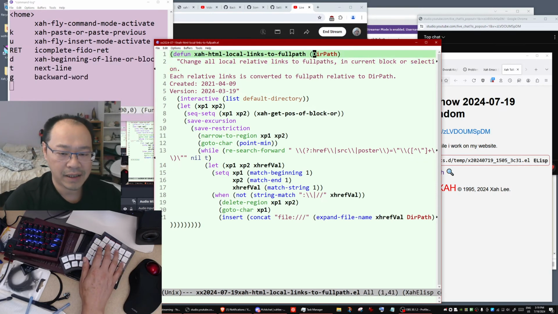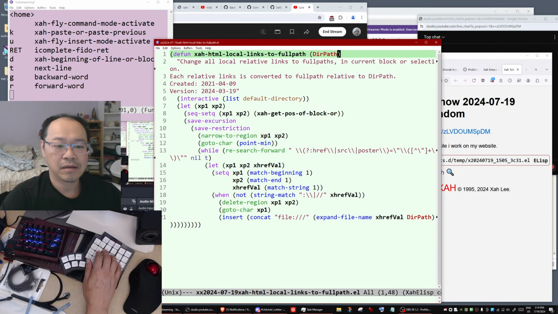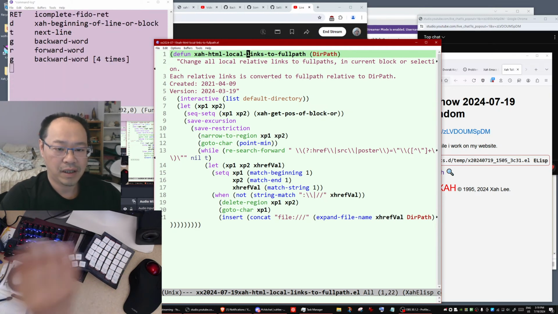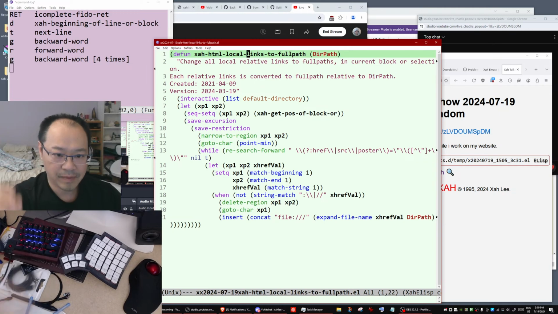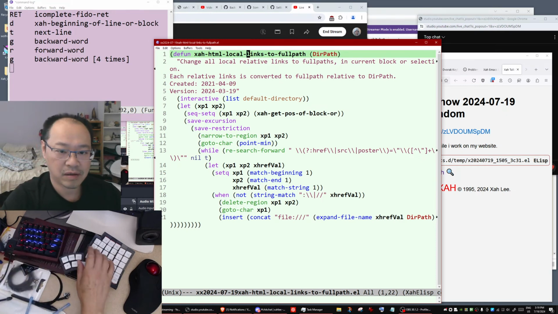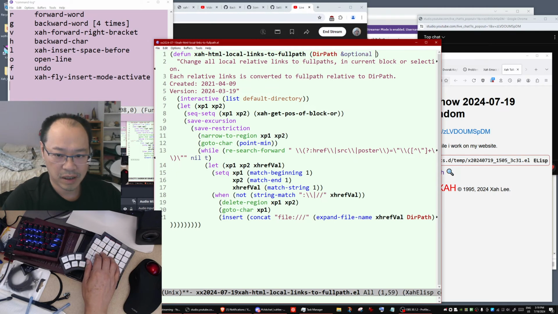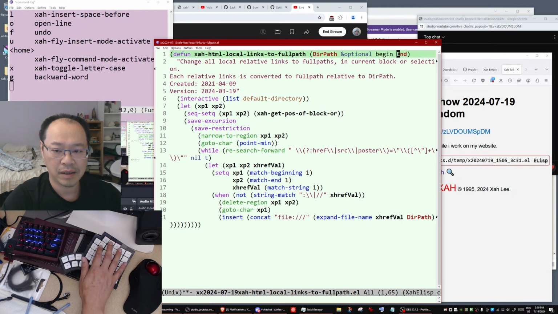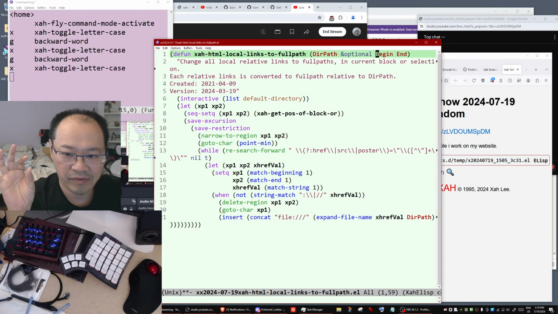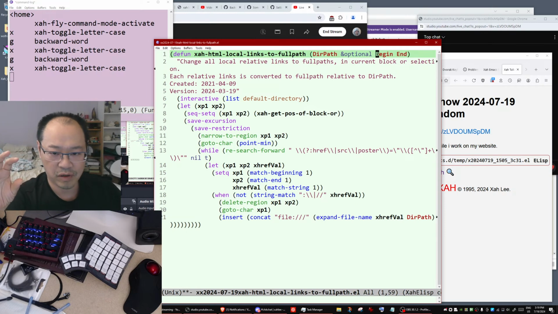So we're gonna add HTML local link to full path. Okay, so you need an optional argument that is begin, end. Okay, that's the Emacs convention. You have a beginning and end position. If those arguments are given, just work on those region.